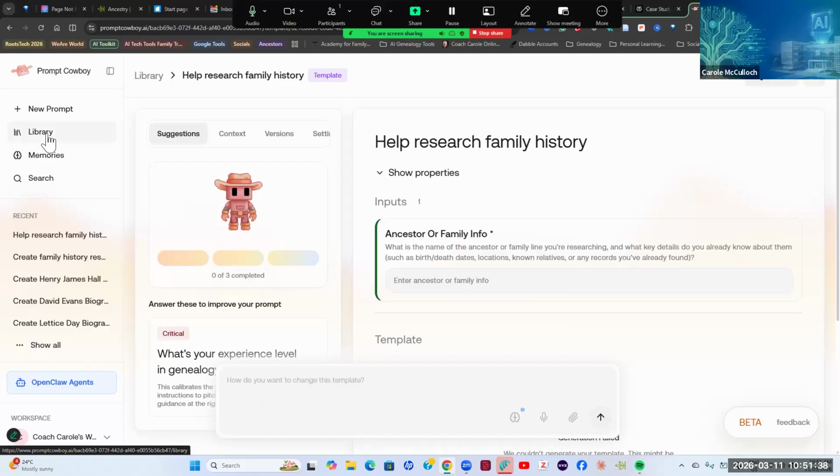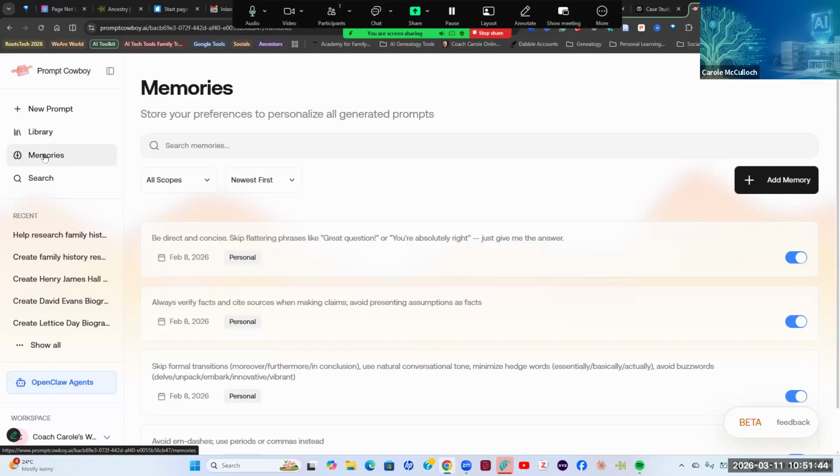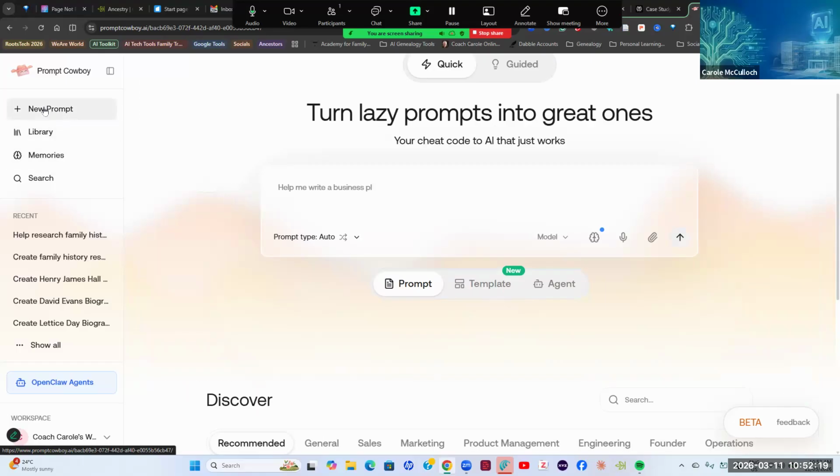We were looking at library, then looking at templates. And we also have memories. And in your Prompt Cowboy, you can give it some specific information that it can use each time. And it becomes part of its memory. So for example, on February the 8th, I put in, be direct and concise, skip the flattering phrases and just give me the answer. Always verify facts and cite sources, and skip formal transitions, etc. And so you can add as many of these as you like. And that helps set the scene for how Prompt Cowboy is going to react to your lazy prompts.